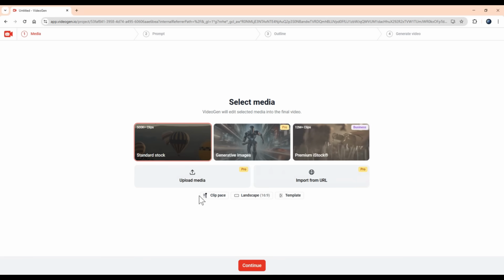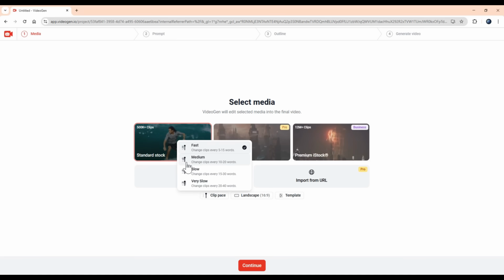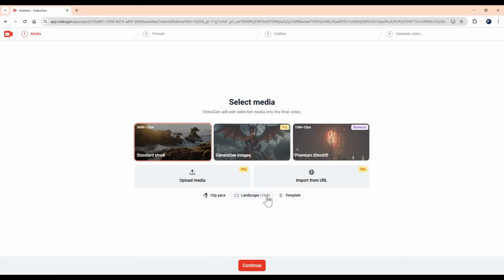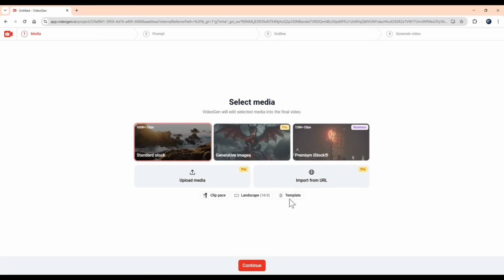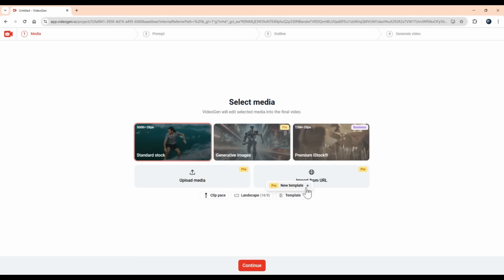Time to set the stage for your video. You'll find a few cool customization tools. Set the scene speed. Fast, normal, slow, or super slow. Pick what fits your style. Choose the video format, wide, 16:9, square, or vertical, depending on where you're posting. Want to use a pre-made video template? You'll need the pro plan for that. All set? Let's click continue.